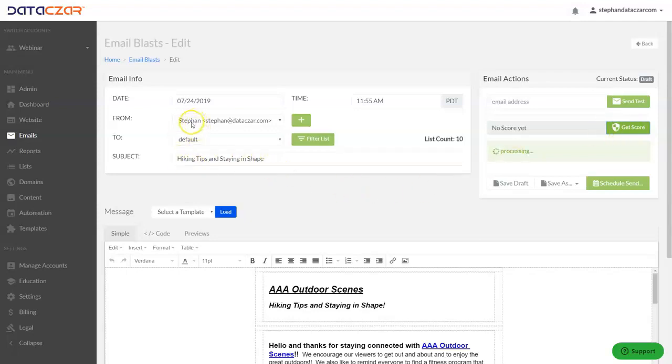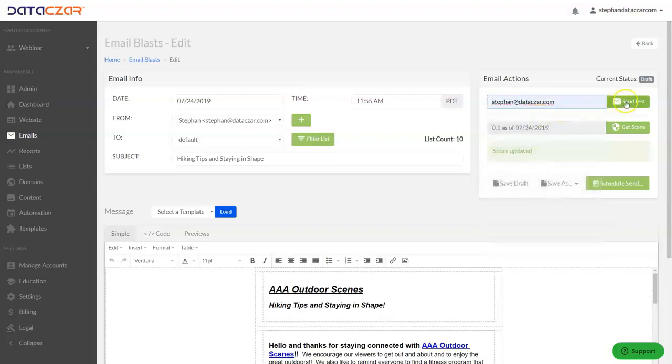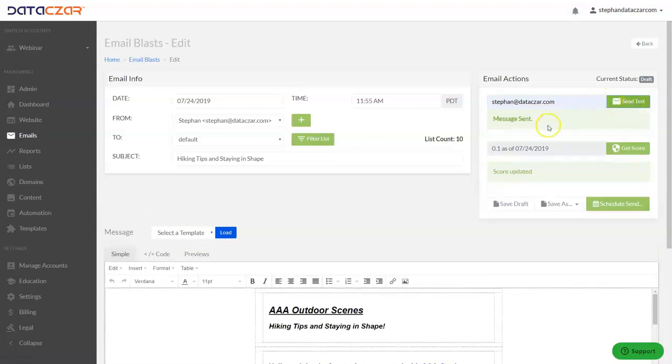And then you'll notice over here we have it from me. It's going to go to my default list. Make sure that you have the subject in there. And then the score is updated as 0.1, so that's way less than 2.0. That looks really good. Then we're also going to send ourselves a test email so that we can preview it before sending it out. So put in your email address, click send test.